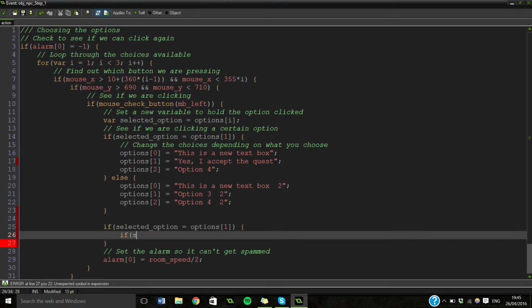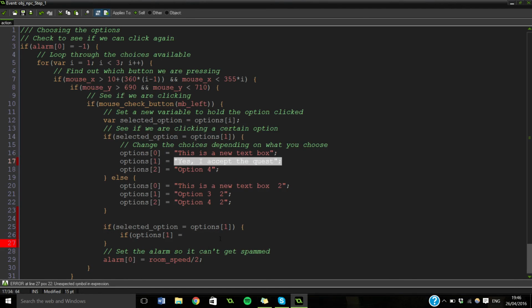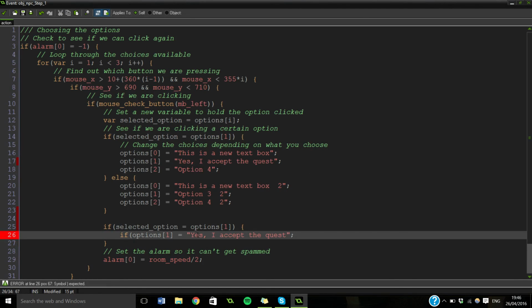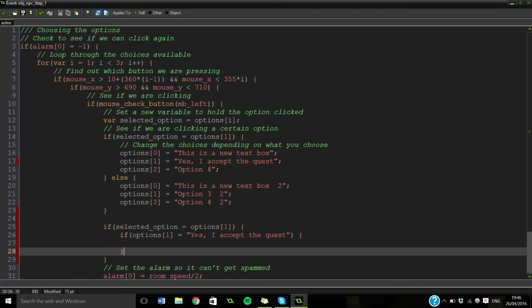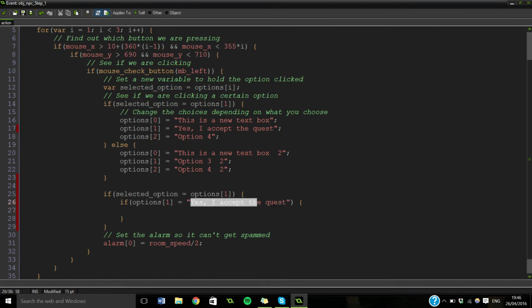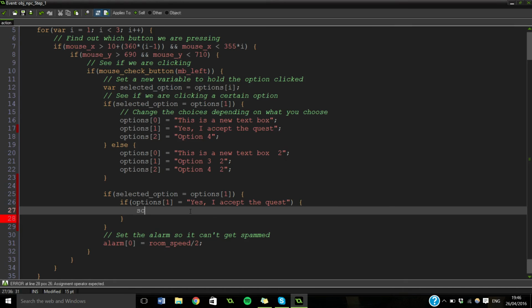and if options 1 equals, and then yes, I accept the quest, so this will check to see whether we are clicking on this yes, I accept the quest. And then if we are going to do that, we're going to use our script quest, add quest, and the name we're going to say has to be a string, remember. We're going to say name. And then info, we're just going to put info.